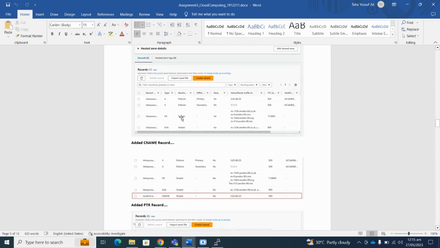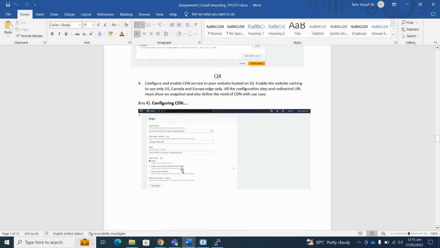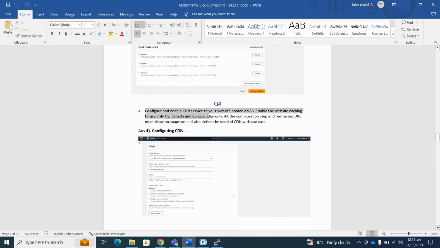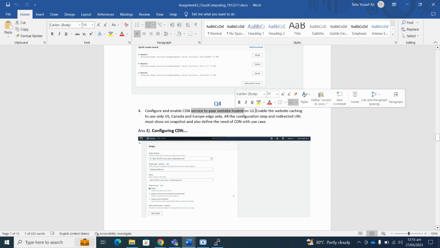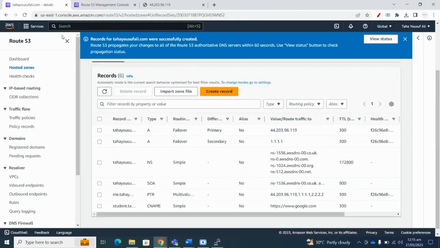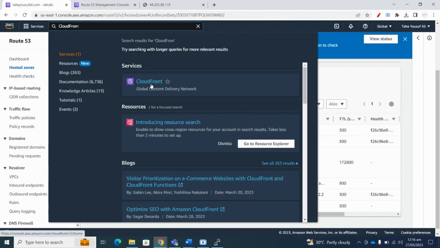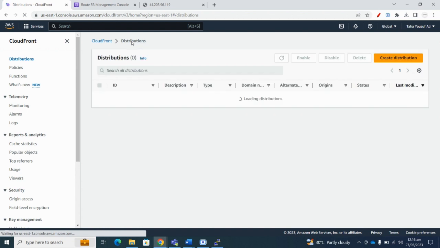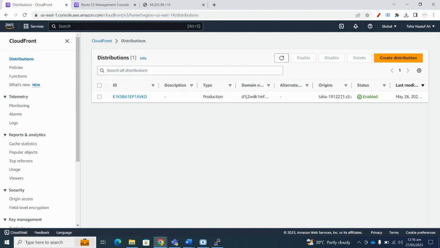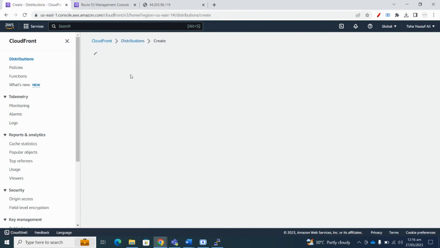After that, in question number four, we have been asked to configure a CDN service to your website hosted on S3 and enable the website caching. For this, we can just search for CloudFront, because it is the CDN provided by AWS. I've already created it before for this assignment. We just go to create distribution.